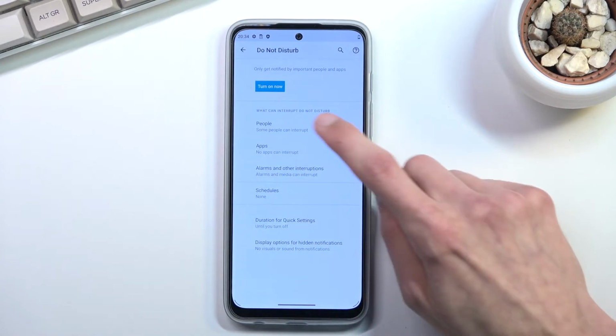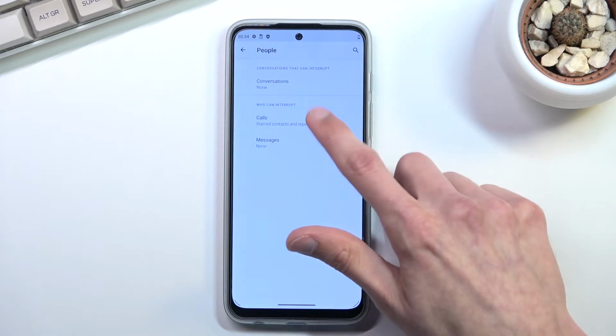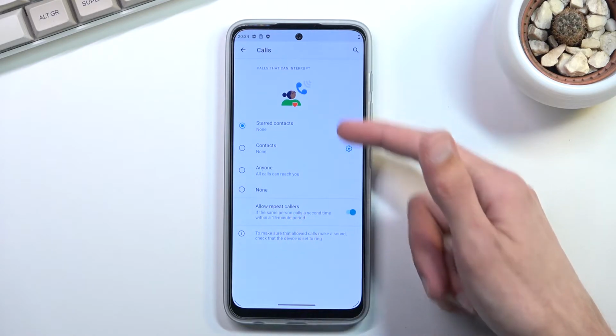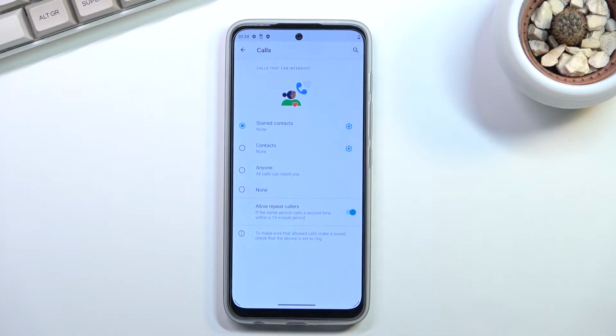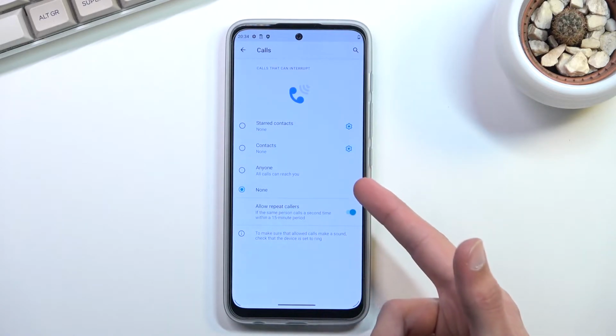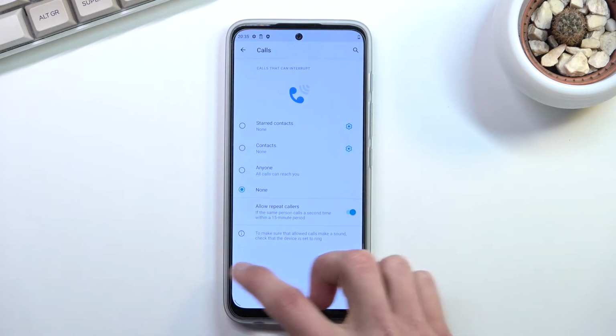Now in people we can choose who can call you, who can message you, and additionally under calls we should have, here we go, this tick right here, so if someone calls you twice within a 15-minute period, they will completely bypass the options right here. So you could have it set to none, and even though no one should be able to call you during this mode, once this is enabled, they will bypass this option if they call you twice within that 15-minute period.